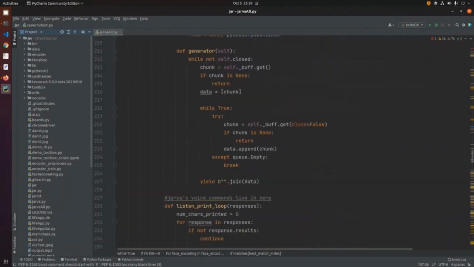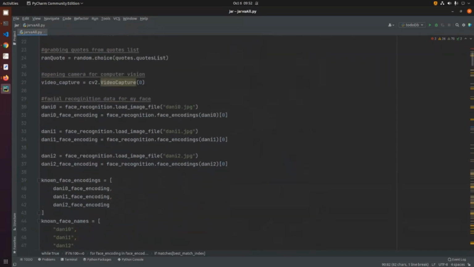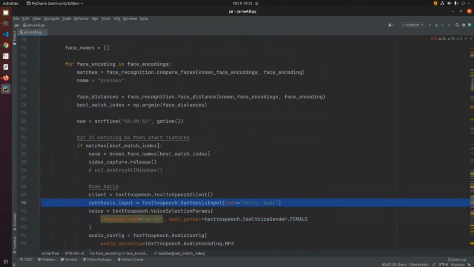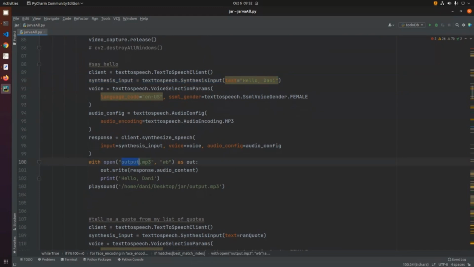The file is pretty large, so I'll break down the code for you. We'll start with the greeting. You'll notice with my text-to-speech, it gets saved as an MP3 file, so we're using playsound, which plays the MP3 file live.